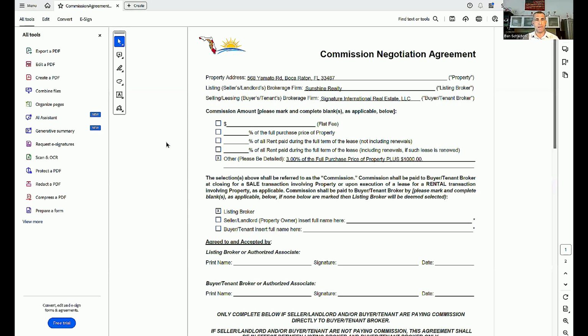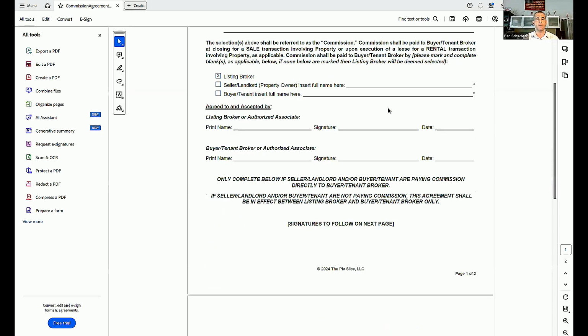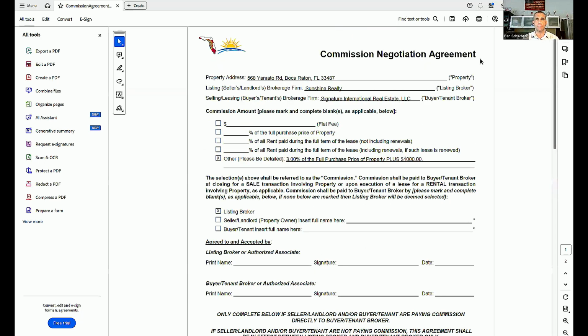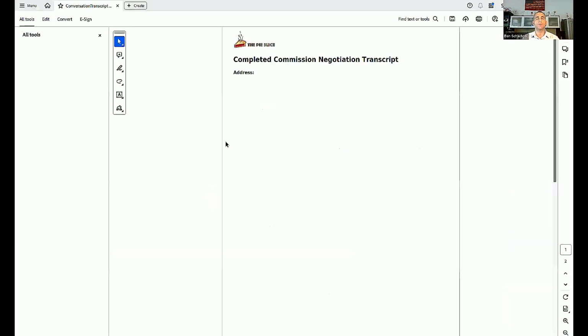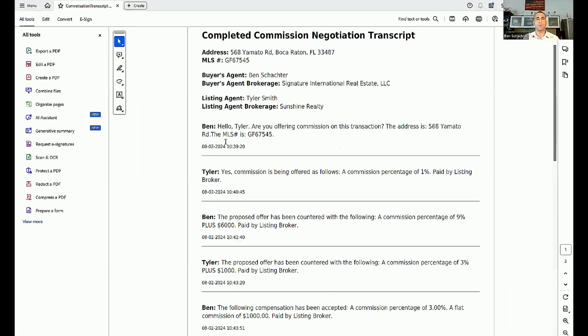Best business practices are to get this commission negotiation agreement signed between the two brokerage companies, the listing brokerage and the selling brokerage. But what happens if you don't follow best practices and you don't get the commission agreement signed? You also have a commission transcript. The commission transcript is great to help solidify and remind the other party what was agreed upon.